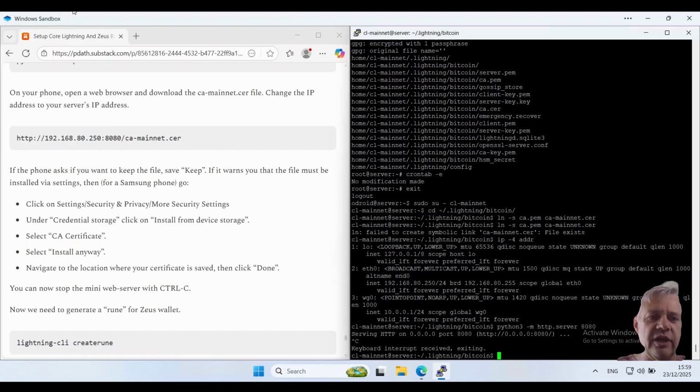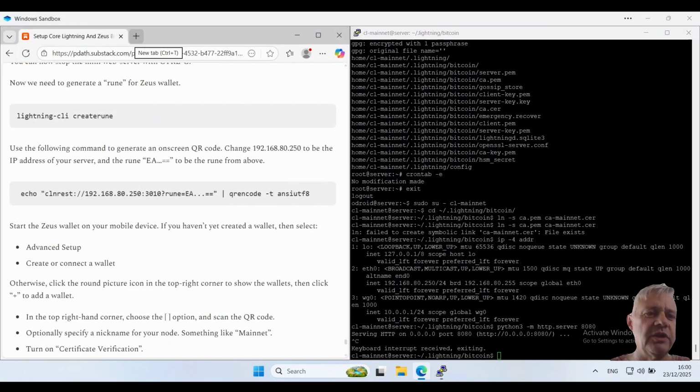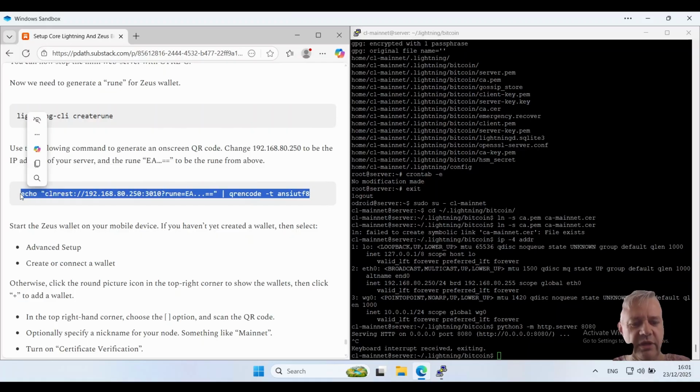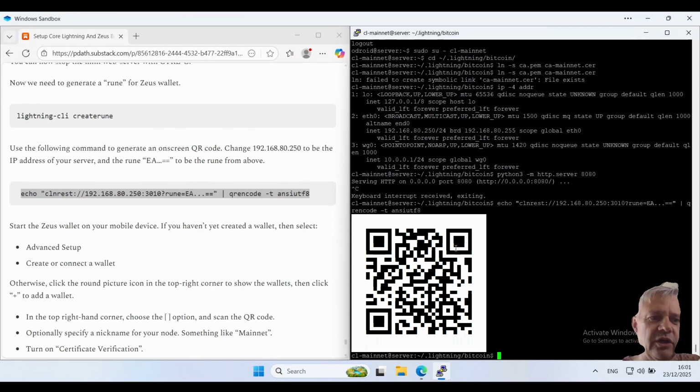And now we can move on to generating a rune for Zeus Wallet. I won't show this bit because the rune is like a password, but basically you copy and paste that command into the CLI, and it's going to generate the rune and tell you what the rune is on the screen. Use the following command to generate an on-screen QR code. Change 192.168.250 to be the IP address of your Ubuntu server, and then change this part here to be whatever your rune is. And when you run that, it'll produce a QR code on the screen. In fact, I can run that, it just won't be the real rune, but it'll make a valid QR code.